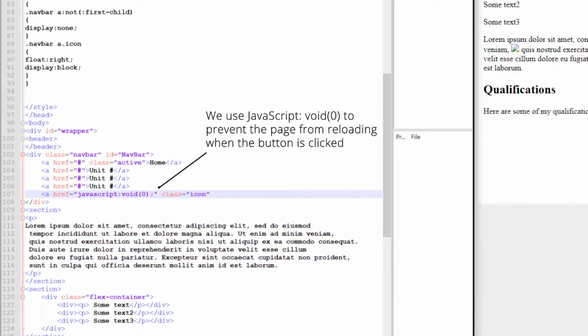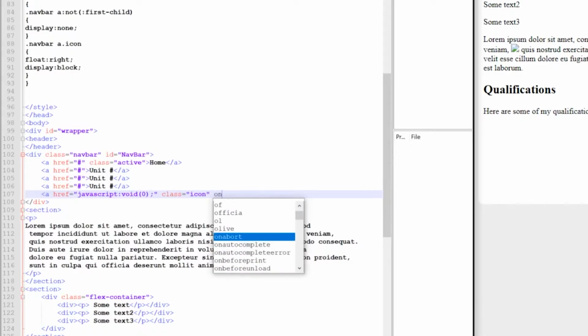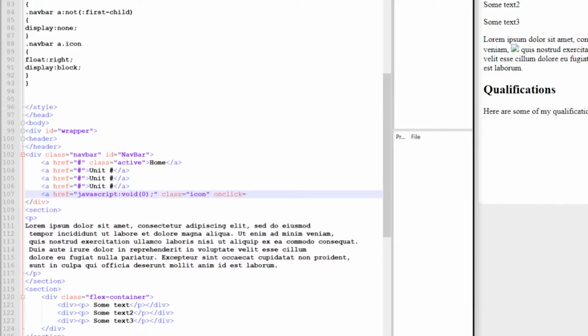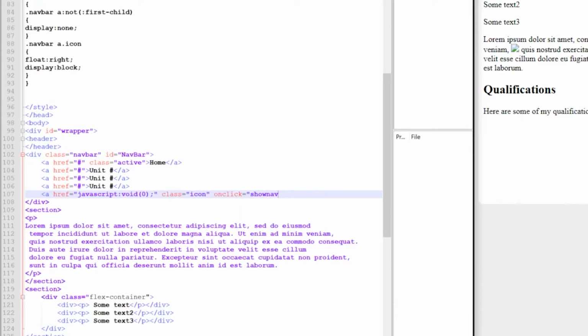Now obviously, as you can see, we've mentioned the class icon in our previous CSS rules. So this is going to target this element. And then when we set a new value or new property inside of this tag, we're going to give it an onclick, and we want to give that an equals and speech mark. And this is going to be our trigger. So onclick, we want to showNav(), speech mark, and then our close pointer bracket.